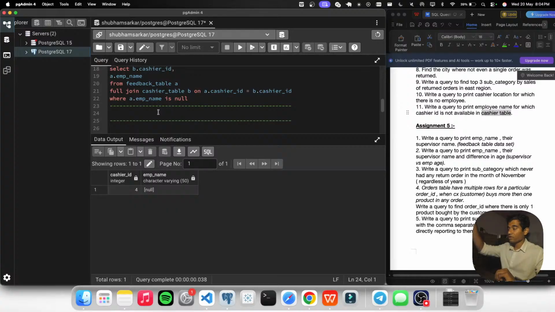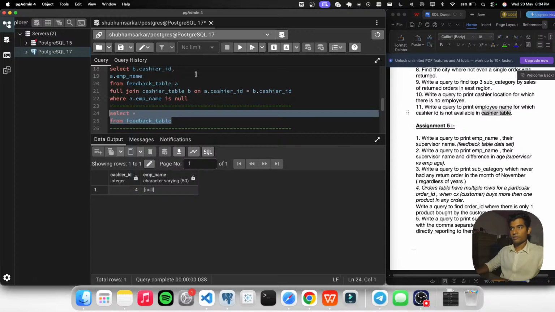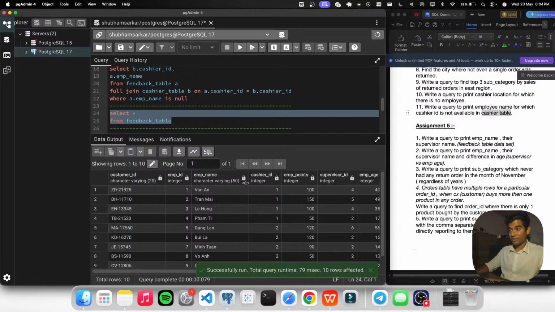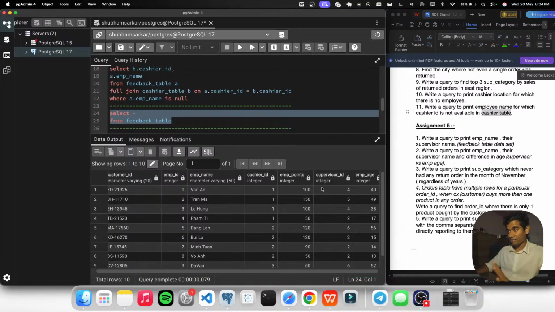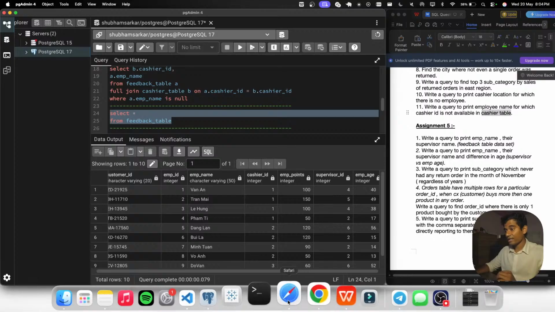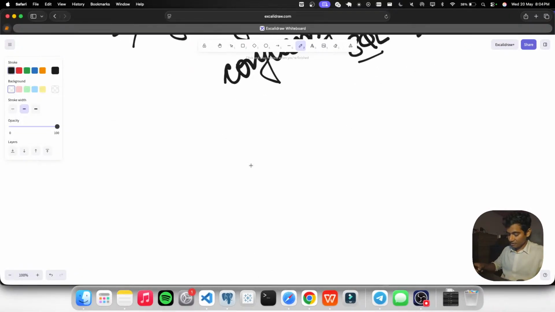Question number 1 for assignment number 5. Okay, let's see. We have select everything from the feedback table. Execute it. Here what we have? We have employee ID and we have supervisor ID. So let me tell you one important thing: the data in employee ID and the data in supervisor ID are the same.